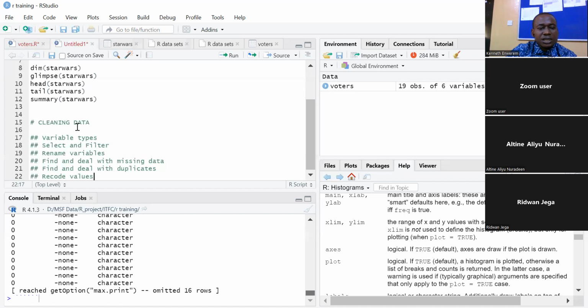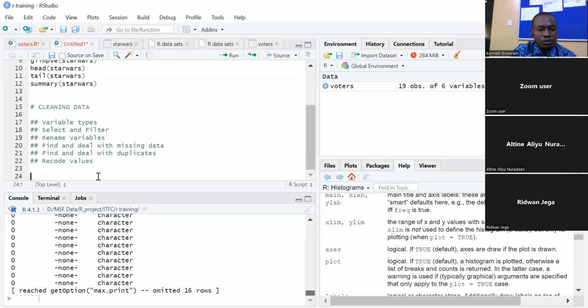Okay, so in cleaning data, I talked about looking at the variable types, the select and filter, rename variables, find and deal with missing data, find and deal with duplicates, and recode values. Okay, so let's take them one by one. So the first one we talked about is variable types.